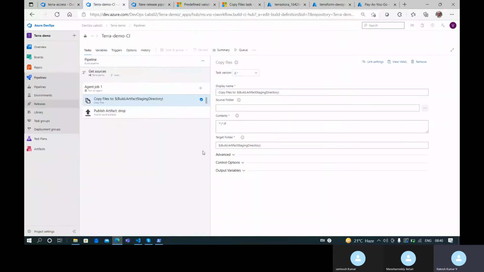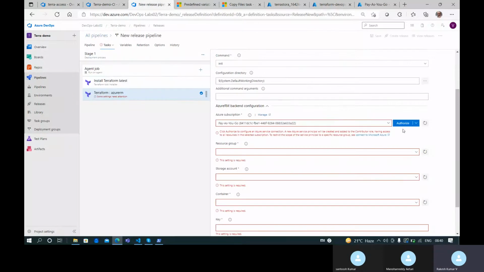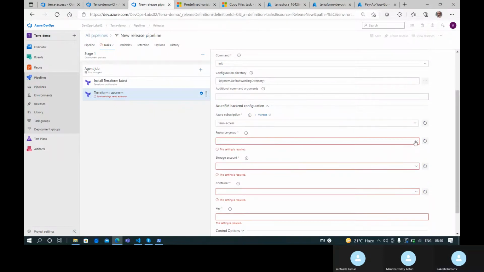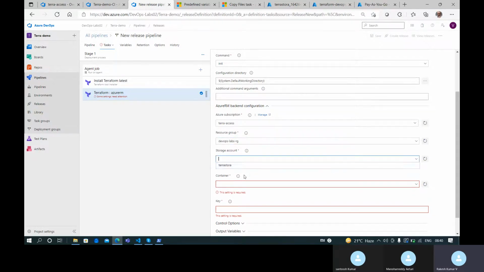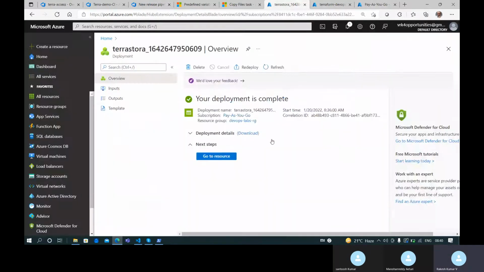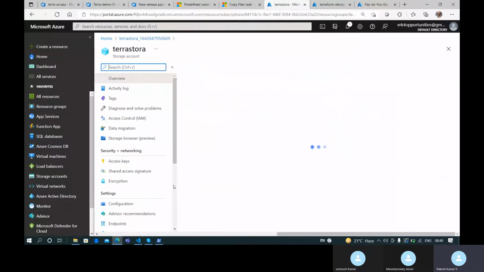Now here I go. This is created, and I go into the release pipeline. Here we have Terra access. Now you go into the resource group, which resource group? It is DevOps Lab RG. Now here you go with Terra store. Now you go into this storage account.